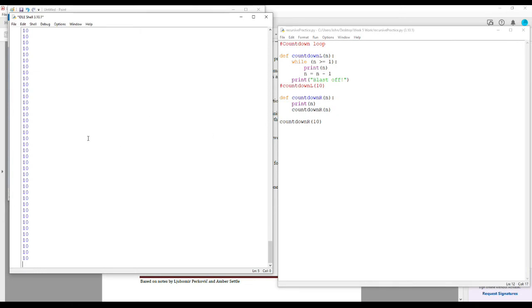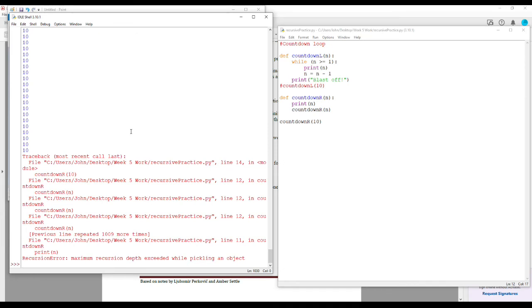Uh-oh, it looks like we're getting something that looks a bit like an infinite loop. And now let's let this keep running. You're eventually going to hit this error that says recursion error, and it says that the maximum recursion depth exceeded while picking an object, which is a fancy way of saying that we went past the recursion depth and we are out of bounds, essentially.